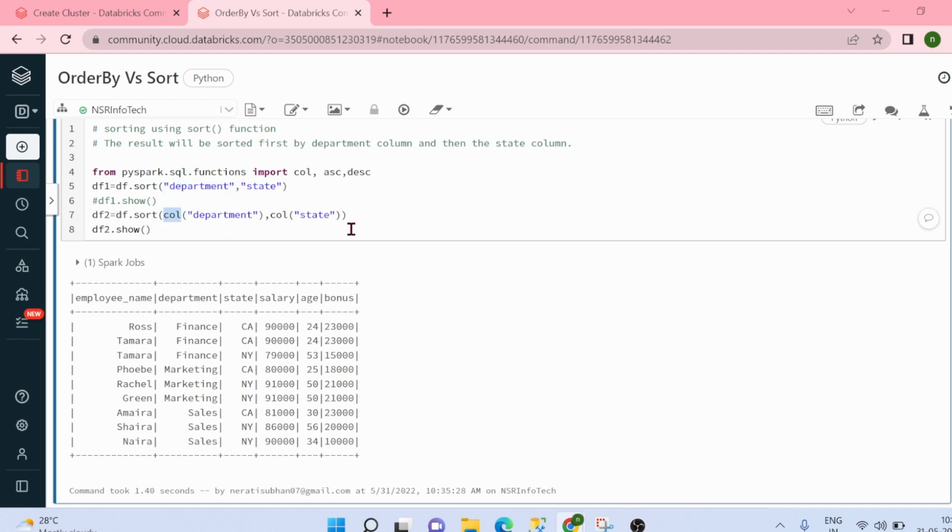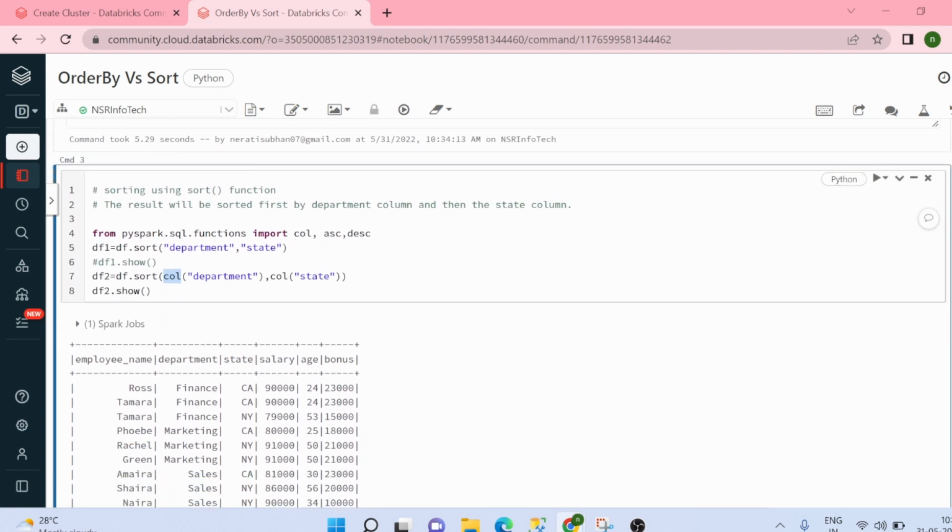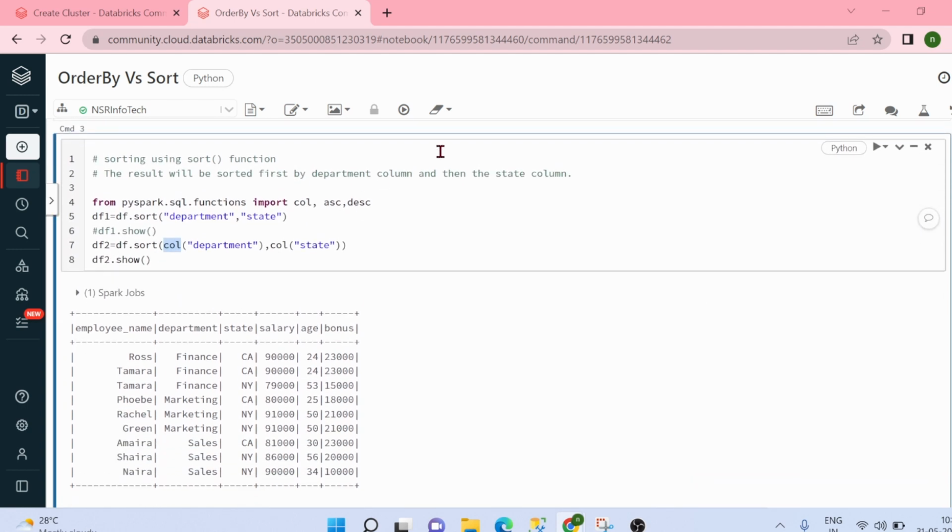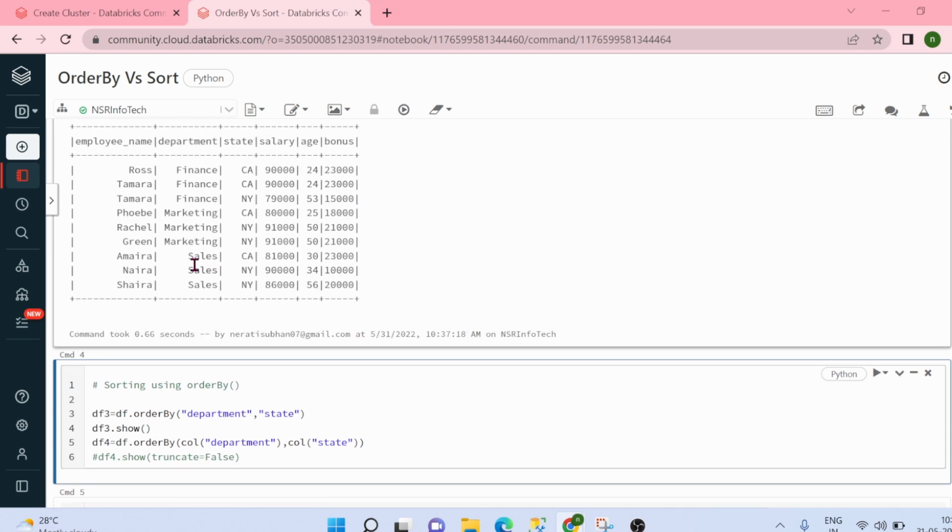Remember, this is the function which is present inside our PySpark SQL functions. So in order to use that, you need to import it first. So that is why I have imported it first. Once you import it only, you can actually work with it, or else it will throw you an error that col is not defined. Alright, let me execute this one. The result will be the same, only the approaches are different.